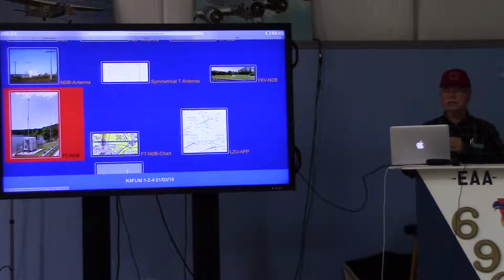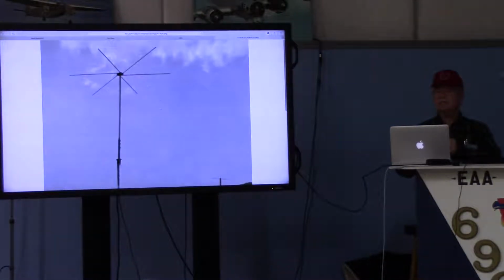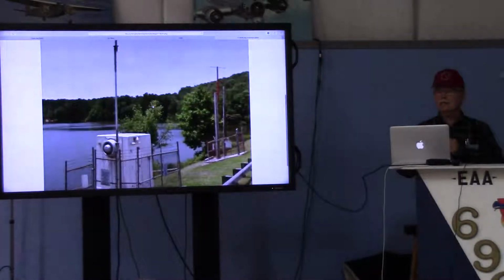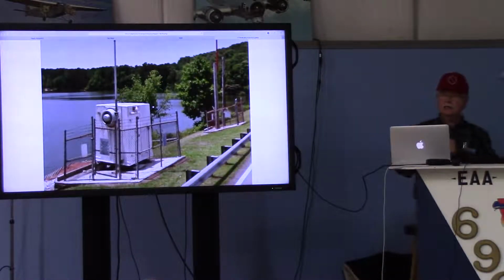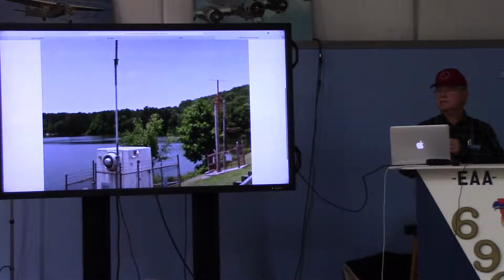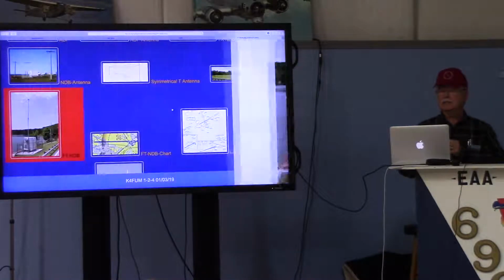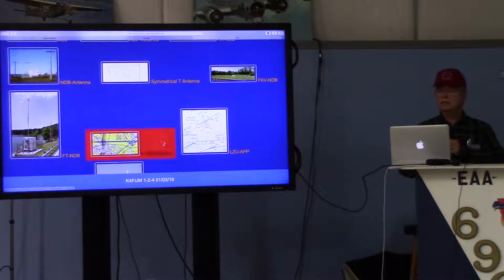Let's see. Here's an interesting one. This is a vertical with a capacitive top hat on it. And this is actually located in Lithia Springs, and it's the compass locator for the Fulton County Airport. And I'll show you a chart in a minute. And if you notice over here, there's also a Yagi that looks like it's pointed straight up. And that's a marker beacon we'll cover.